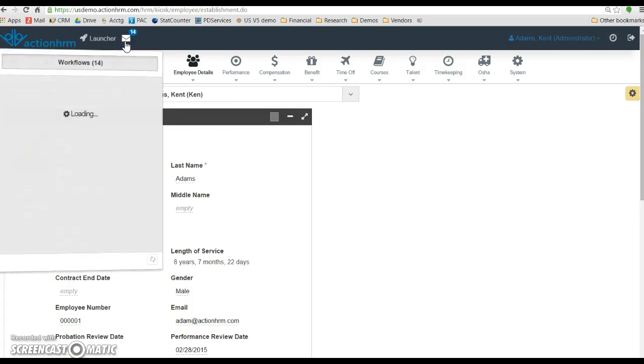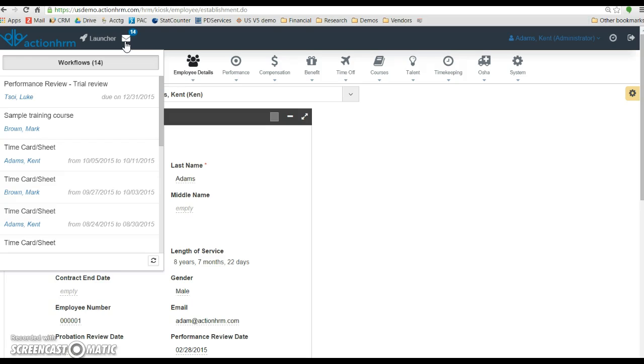The envelope here will be inbound workflows that need to be actioned. Of course, any person who receives a workflow is notified by email that they have a workflow to take action on. They come in, click on the workflow, and take action as appropriate.